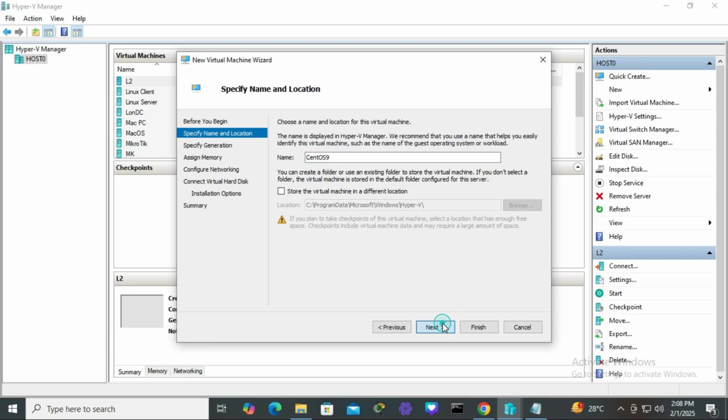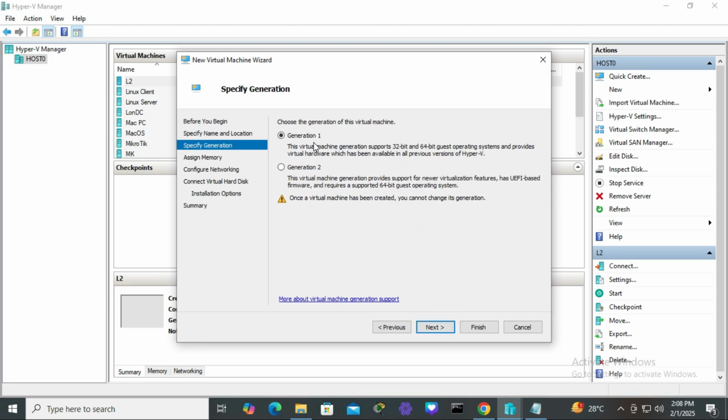Now click on next and here you will find two options, generation 1 and generation 2. Generation 1 supports 32-bit and 64-bit guest operating systems. Generation 2 supports only 64-bit guest operating systems and it's UEFI based, and generation 1 is BIOS based. I am selecting generation 1. You can select any one as per your requirement.